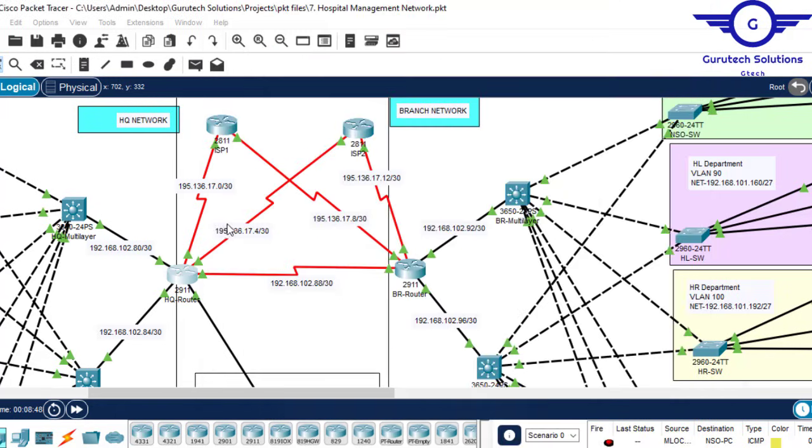The first thing that I need to do, guys: this interface has a clock rate. I mean, this interface is a serial DCE interface, and we need to configure the clock rate. That's the first configuration that I'll do before I can configure PAT. I'll make sure that I configure clock rate on all the DCE interfaces.